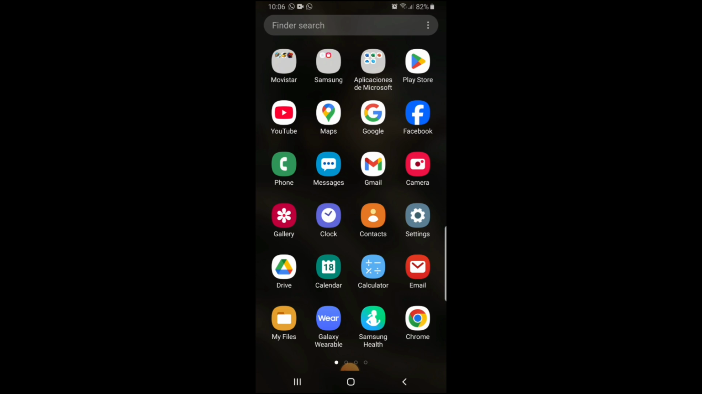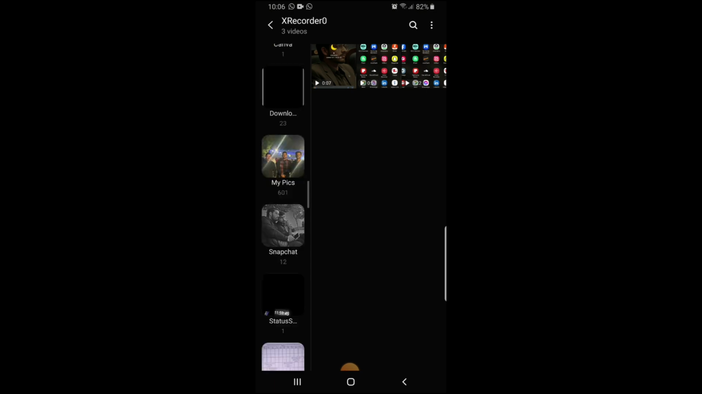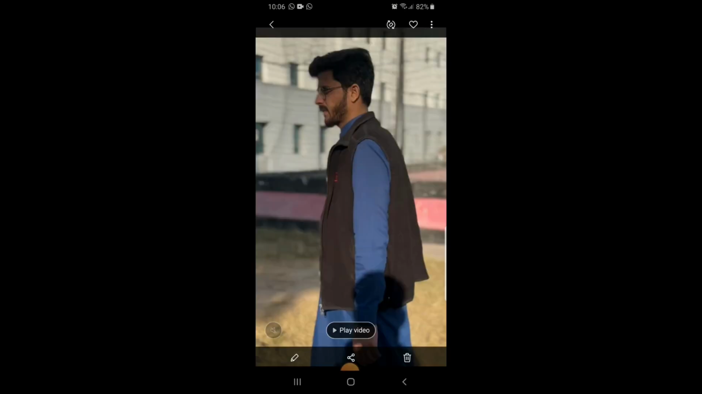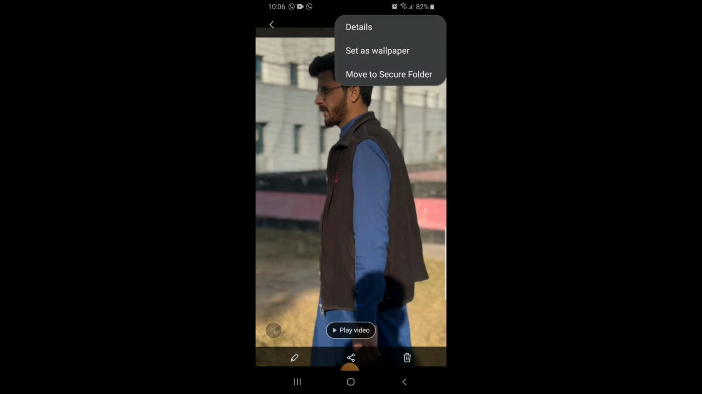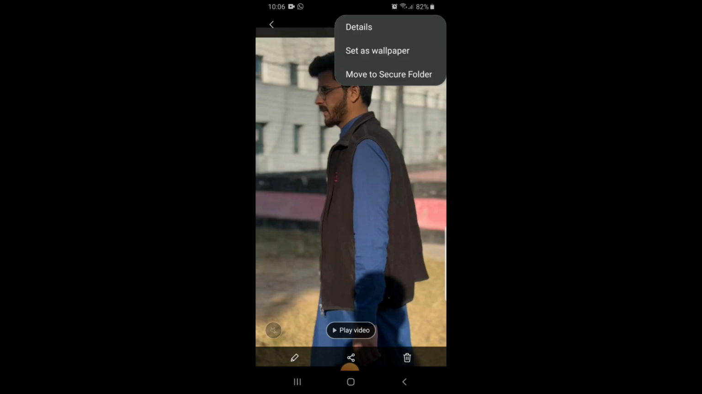First of all, you will simply open your gallery and select the video which you want to add on your lock screen. So we will tap on any of the video from our gallery. So here at the top corner there are three dots. You will simply tap on three dots, and here you will simply tap on set as wallpaper.